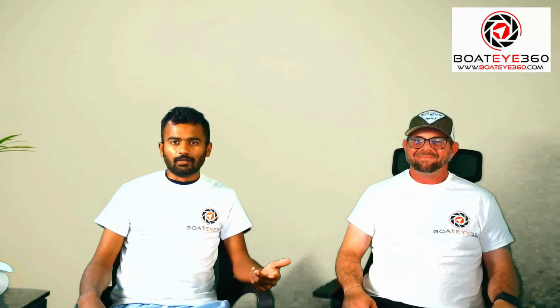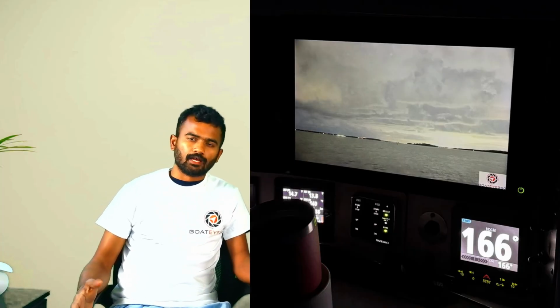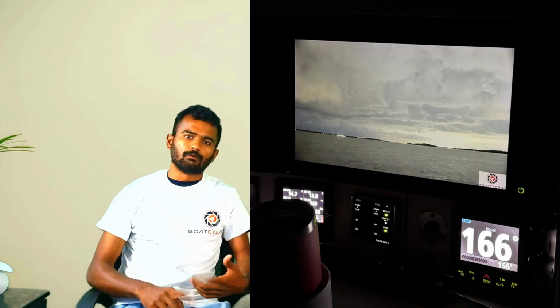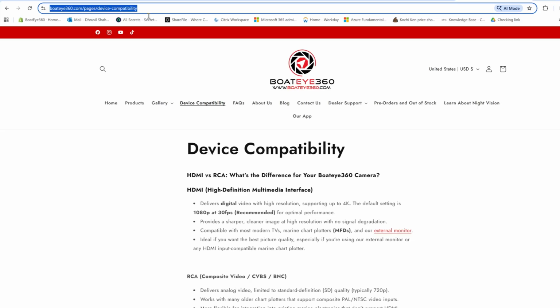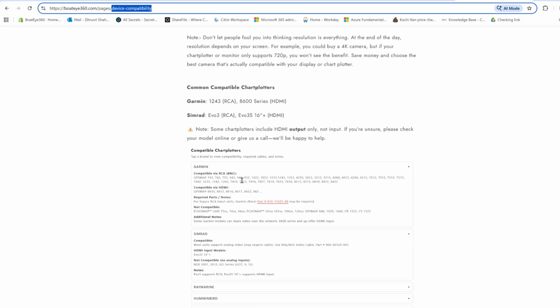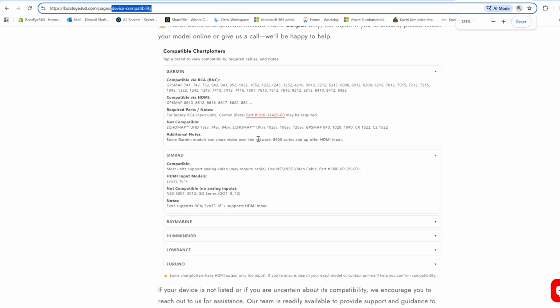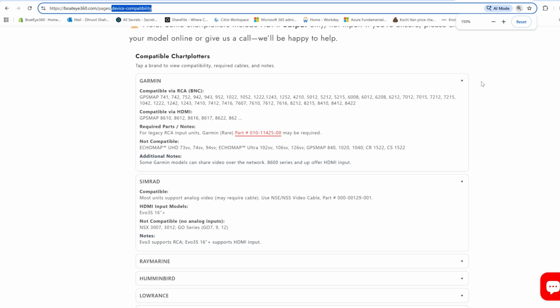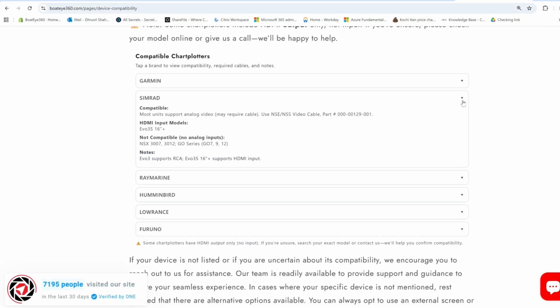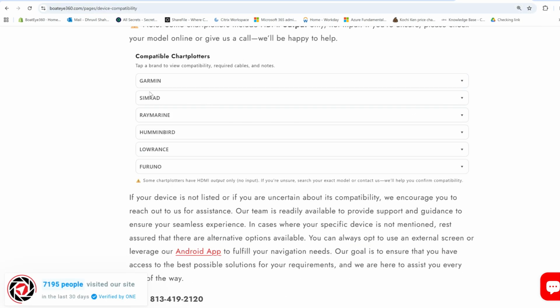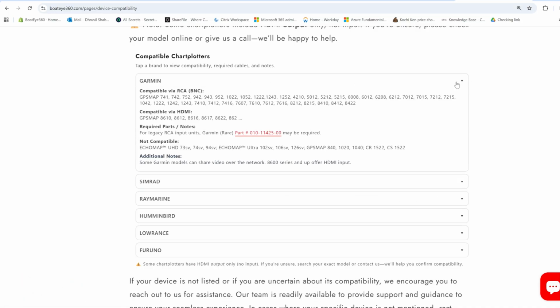Yeah, so compatibility. We have a whole page on our website that talks about what is compatible and what is not compatible. And yeah, it can get a little bit confusing, especially if you don't know what you have. A lot of our customers don't know what chart plotters they have. I mean, they'll say Garmin or Simrad, but there are different models. I would say the majority of chart plotters are compatible with our camera, whether it's RCA or HDMI, and I'll get into that in a little bit.